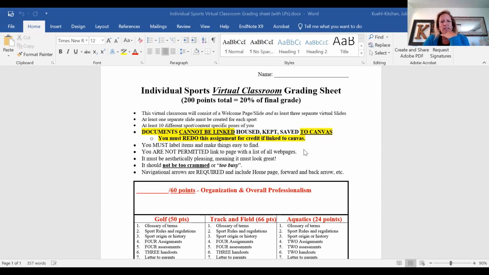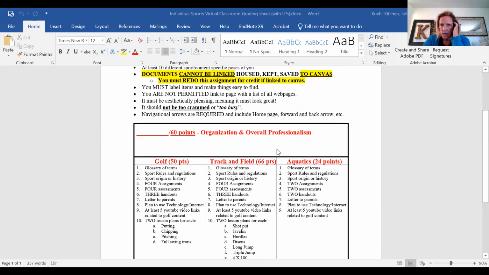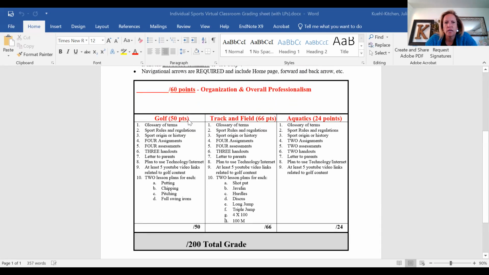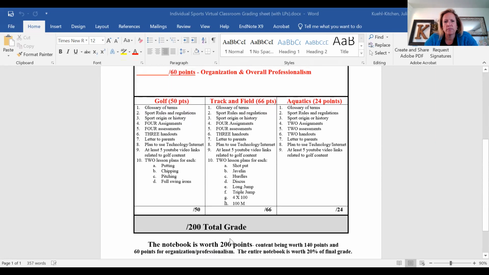So the highlight of all of it, everything's kind of pointed out here so you can see there's 60 points for organization and professionalism. There's content related 50 points, 66 and 24. It goes with the items. And then overall the 200 points here.